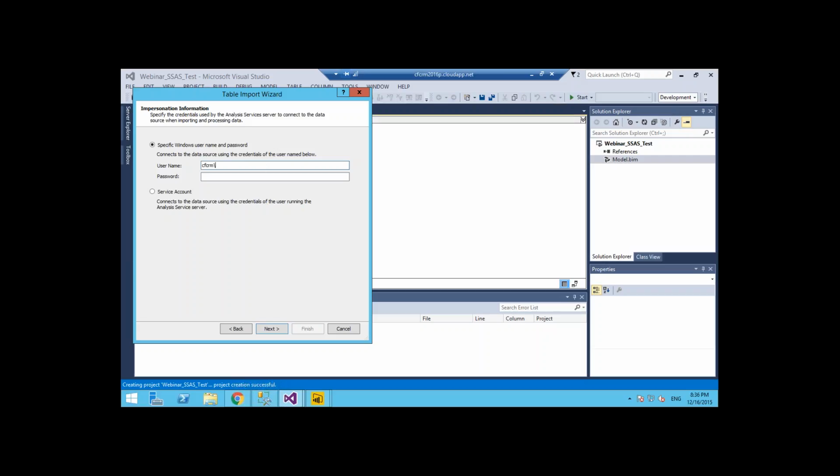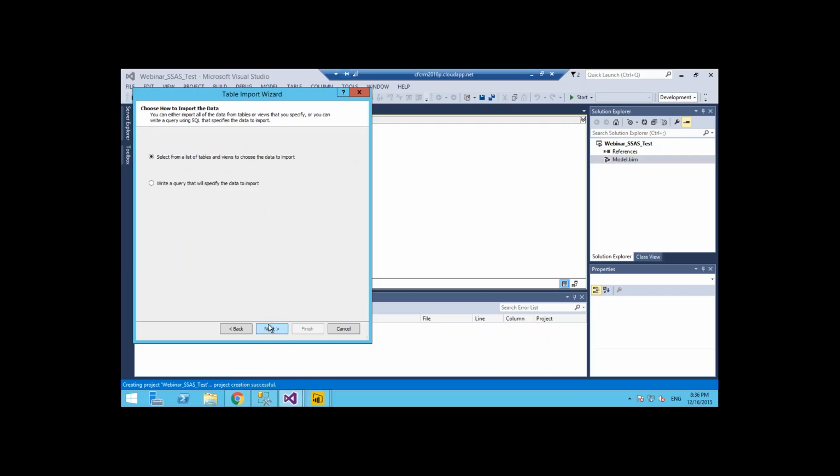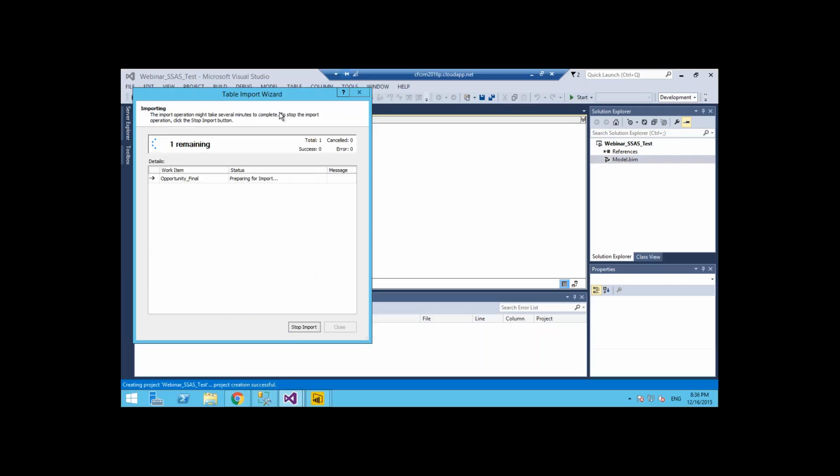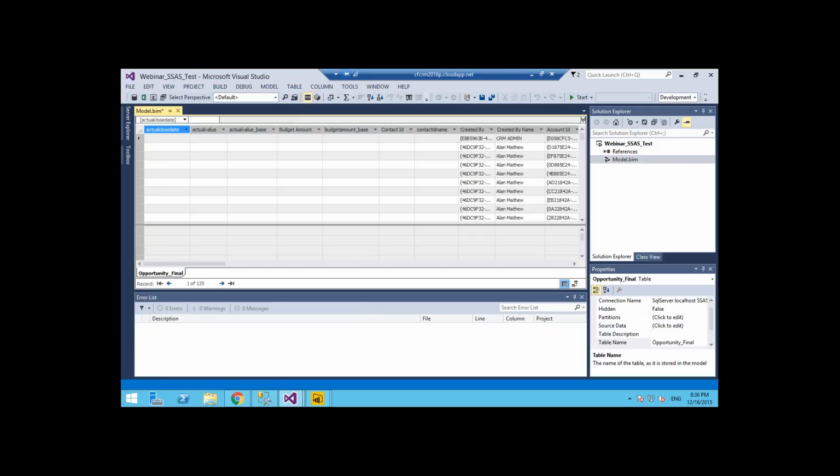Okay, so I'll connect and then I'll select a list of tables. For example, I want final underscore opportunity. Okay, I'll select opportunity underscore final table and I'll hit finish. So what it will do is it will import all the data from SQL Server database in my data model. Okay, so 135 rows transferred, so it's successful. I'll close this dialog box.